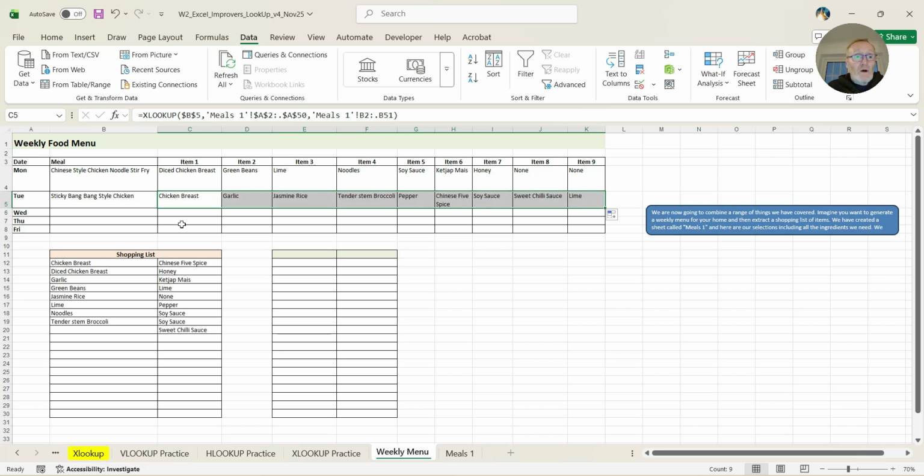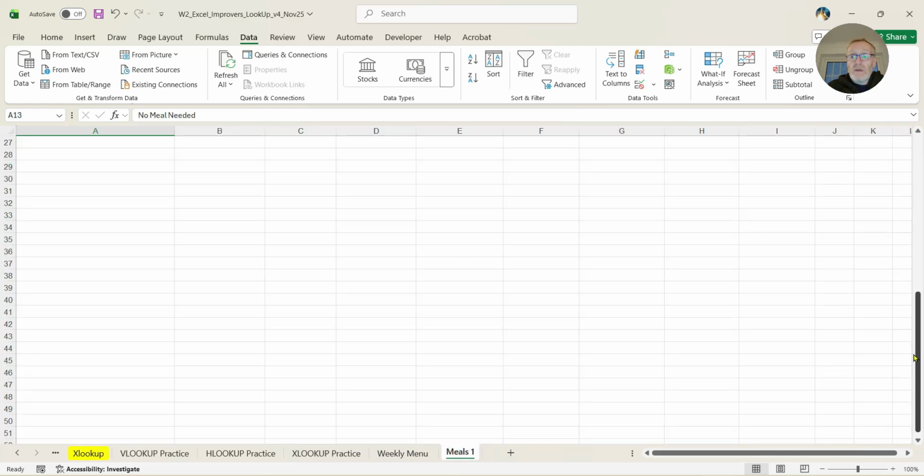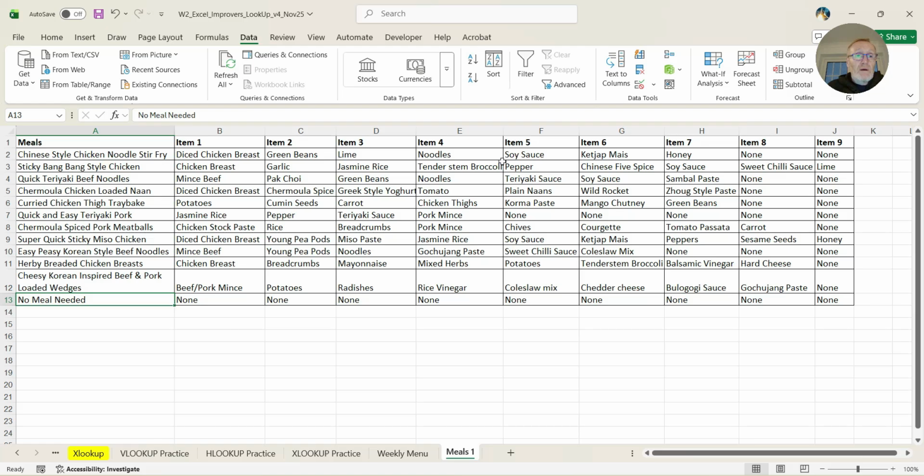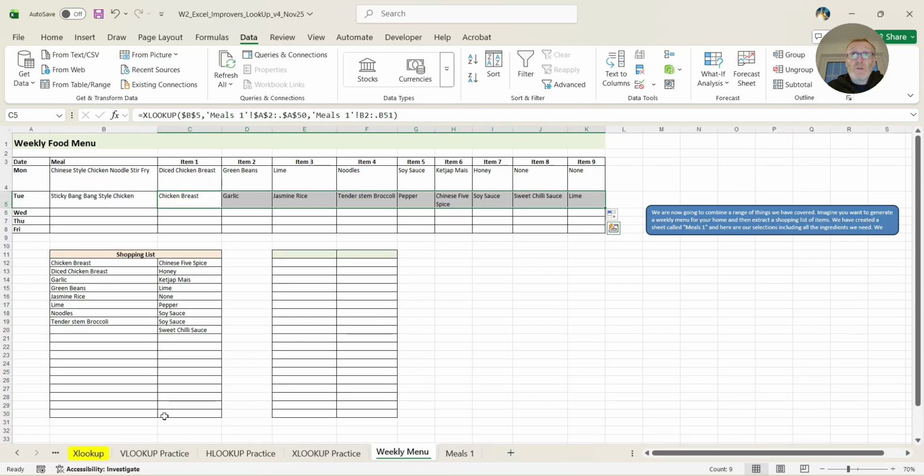Right, hopefully that's gone, and let's just check that. Sticky bang bang style chicken. Item 9 is limes. So sticky bang bang chicken, item 9. So we know that it's pulling it through. So I'm going to stop there, get the rest of the table filled in, and then we're going to continue with the second part.